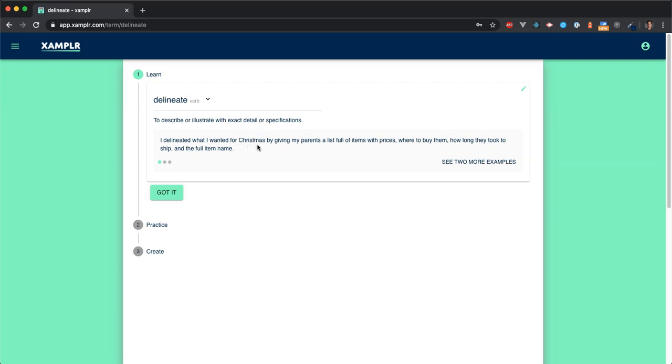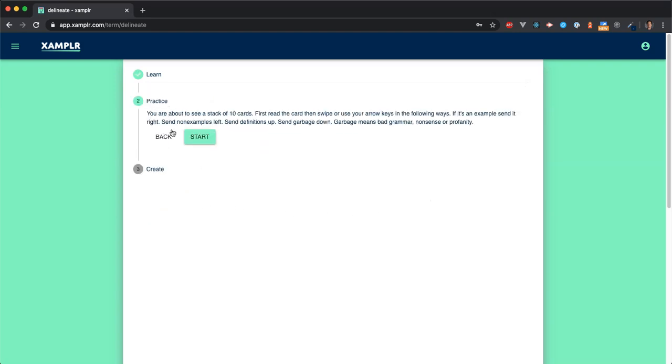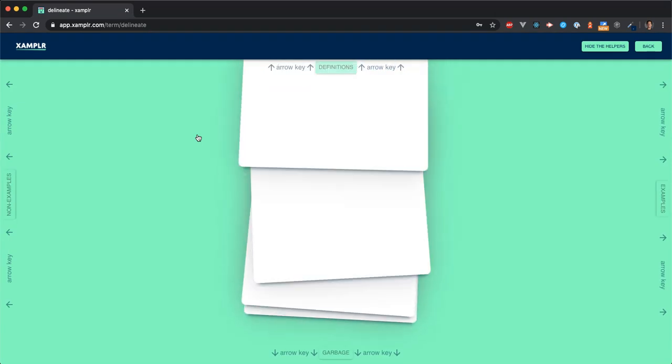I delineated what I wanted for Christmas by giving my parents a list full of items with prices, where to buy them, how long they took to ship, and the full item name. So that's a good exact detail description. There are two more examples that I could read to get more of an idea here. And then I could say, got it. We'll move on to the practice section and check that out.